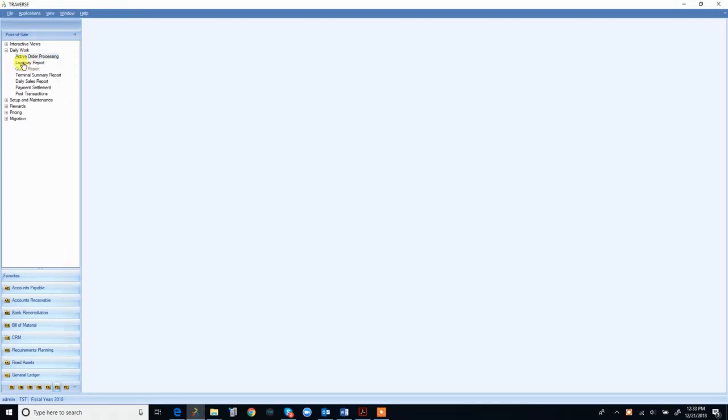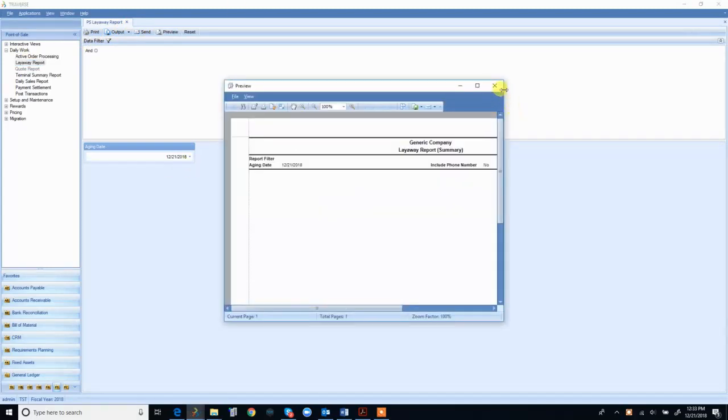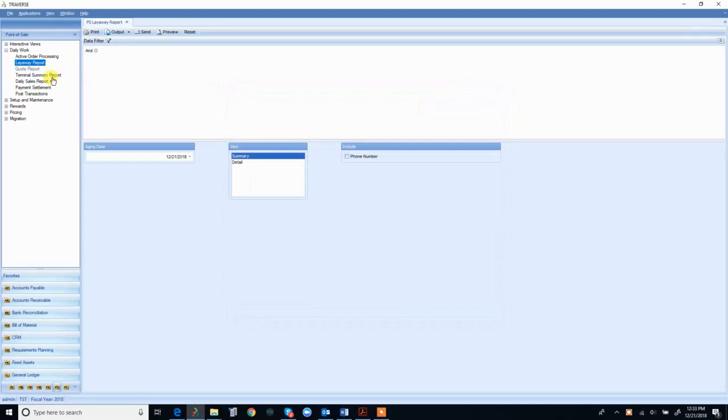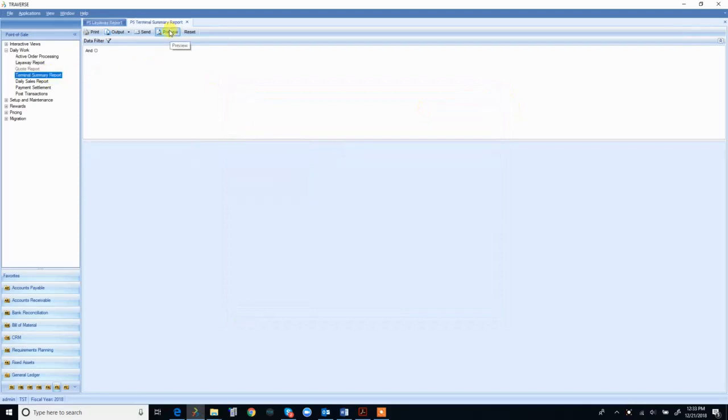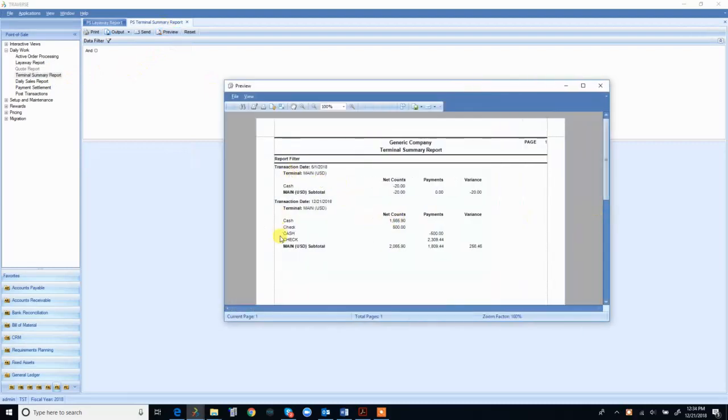All right. Secondly, we have the layaway report. The layaway report is going to allow you to see any orders that you have on layaway, and that will print those up. I don't have any on there, so it's not going to show anything, but that's what that layaway report will do. We also have our terminal summary report, which will just give a summary on the terminals that we use. So that's the same report that I believe we saw within the point of sale application, showing you how much they collected, by date.